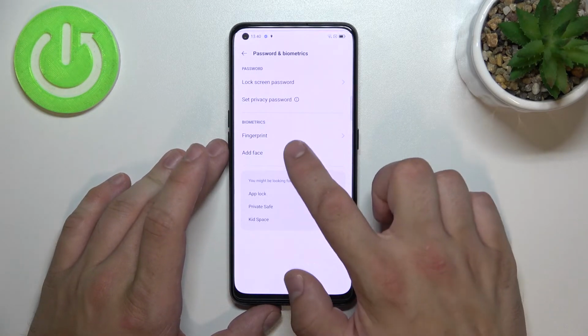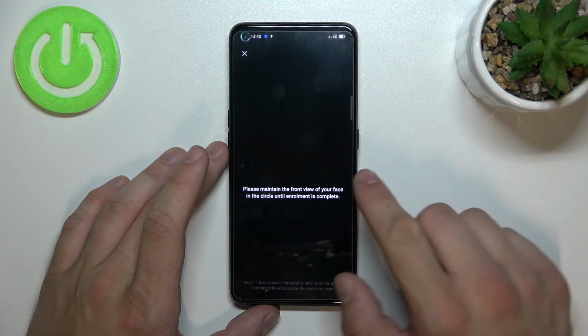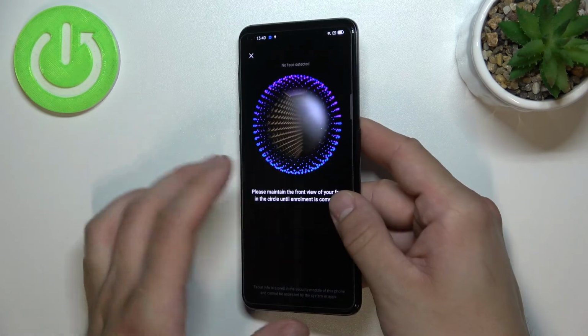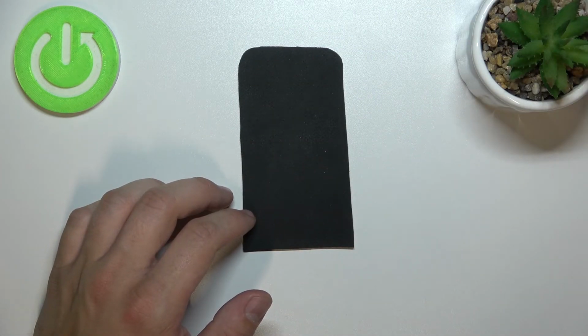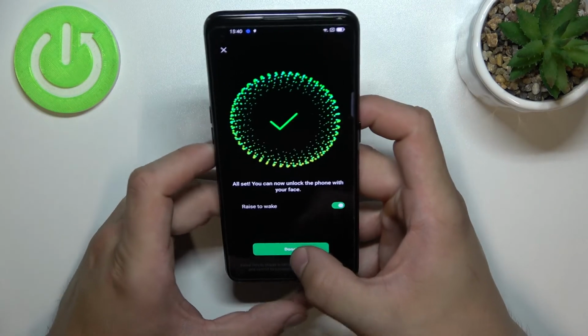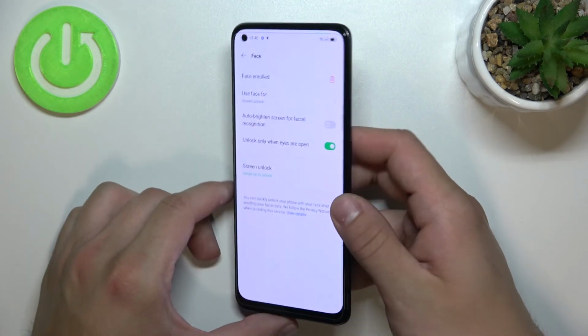Now we can go back and enter our face. Simply scan your face on this area. And now my face is scanned, I can use it to unlock the phone. And that's it for unlock methods.